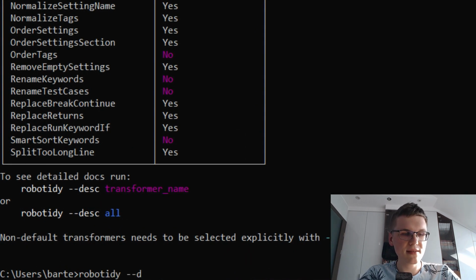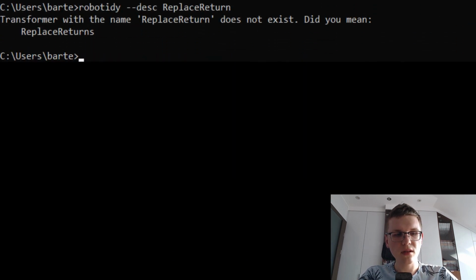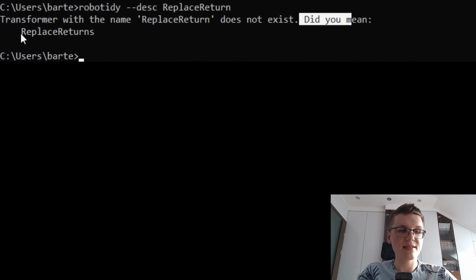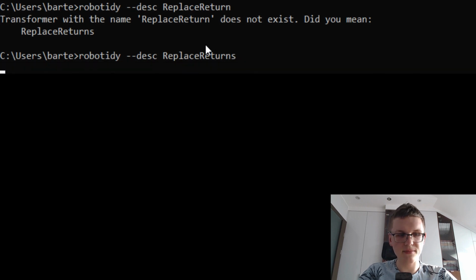If you want to learn more about a specific transformer, you can use the Robotidy --desc option with the name of the transformer. So let's say replace returns, which was added recently for the 5.0 release. But let's try actually to make a typo to show you how our error handling looks like. Whenever you do a simple typo, Robotidy also tries to guess what you actually mean and help you to supply the correct name. For example, in this case, it suggests that I actually mean replace returns instead of replace return. So let's fix my mistake and run it again.